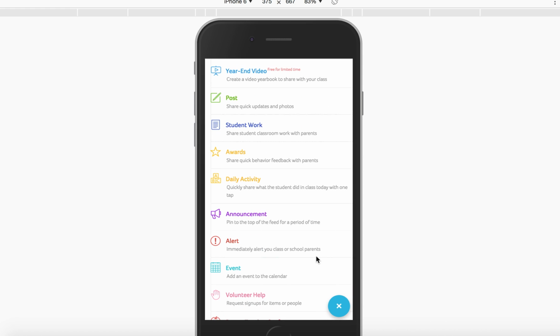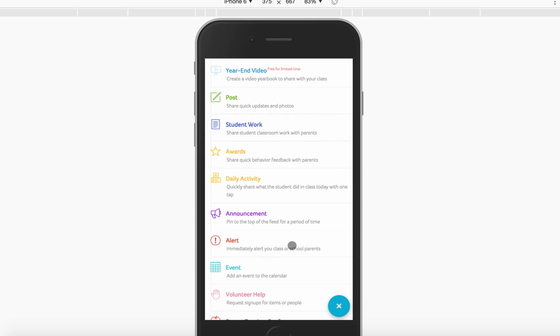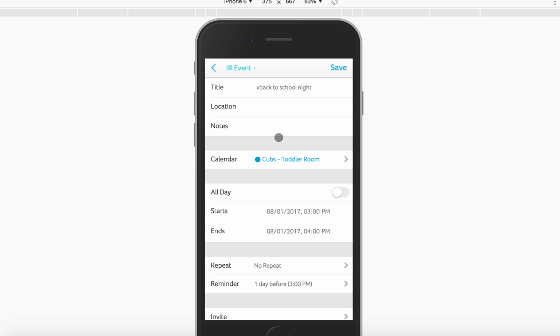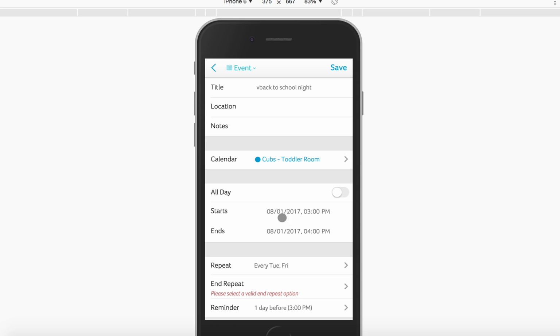Now let's look at the other tools here. The last three tools are all about calendaring. Now you can create events right within Bloomz, which is similar to creating any event right here. You can choose the class calendar, you can make it an all-day event or specific times. You can also repeat it every week or every Tuesday and Friday. So it gives you a rich set of tools to communicate and set up your events.